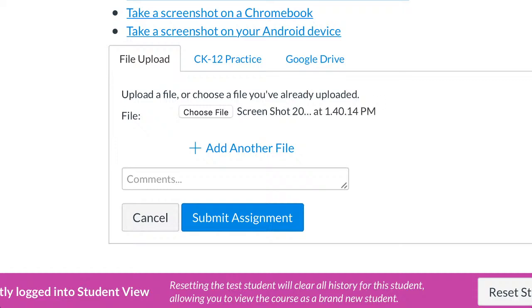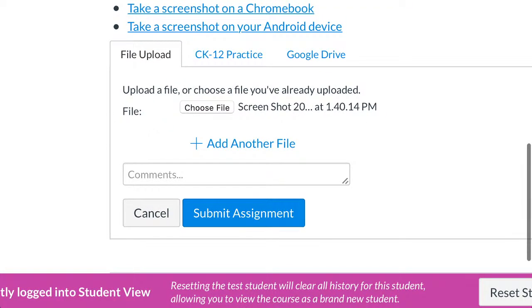Hit choose. And you're going to notice now the file name has changed, and it's going to show my screenshot file name. And you can add as many screenshots as you need. Obviously, one should be sufficient for this. A comment is not necessarily needed with this screenshot because we're not asking you to explain anything with this screenshot. So all you have to do is hit the blue submit assignment button.